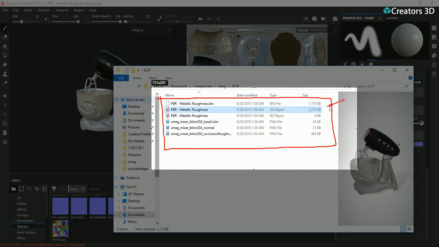Now what's this file? This is called the GLB file. If you are using the GLB file, then you don't need these two.